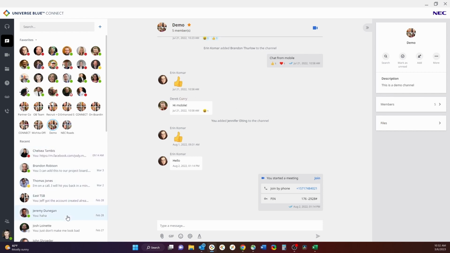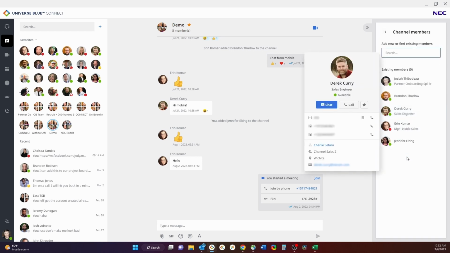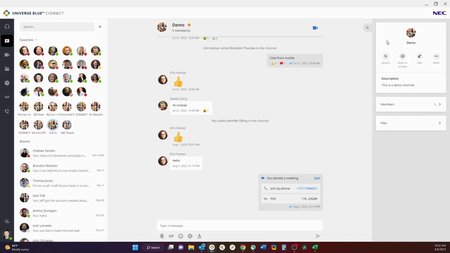Otherwise, they go into the recents, which are a little harder to find if those individuals or channels are listed down there. Another way to add members is to go to the members section. Same concept as if I clicked this add button here. They both essentially do the same thing. And then I also have the ability to view a file within my channel or within an individual chat.